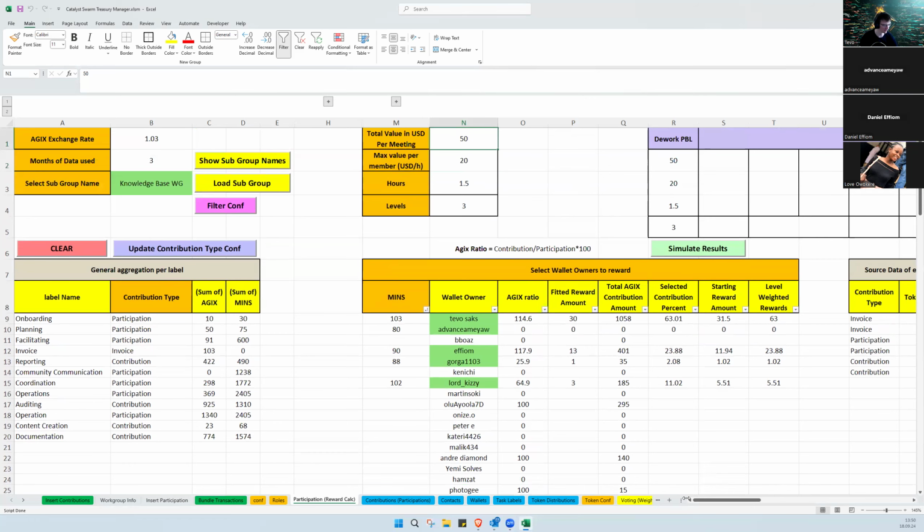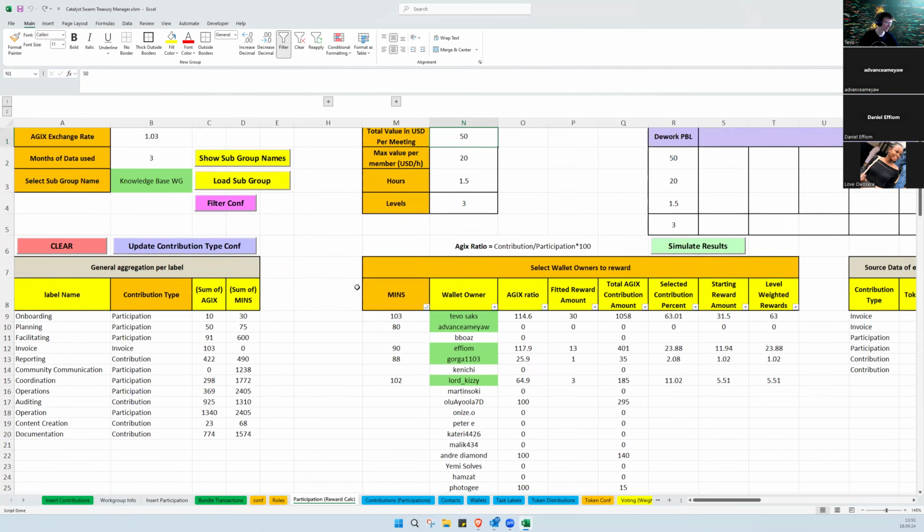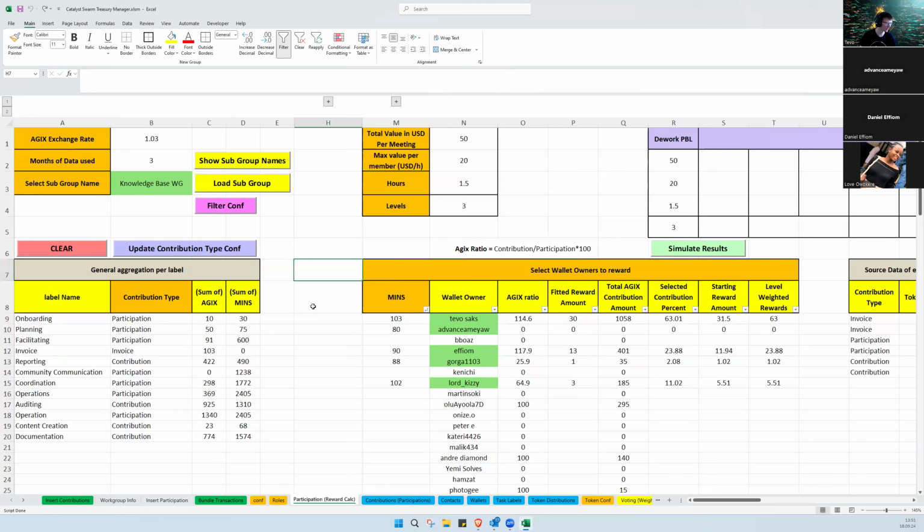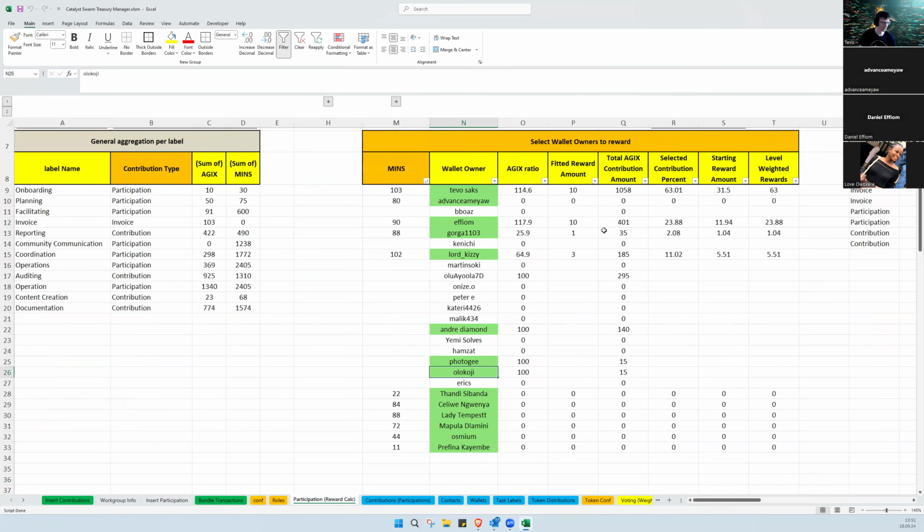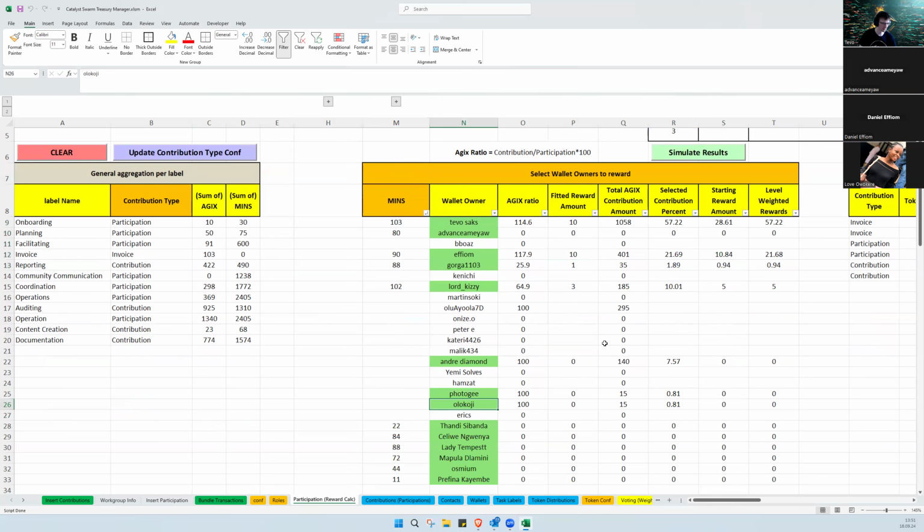But again, it's a tool, so you can change it if we don't want to reward that much, or we don't want to reward too many dollars per hour. We have different meetings that have different value, so you can play around with that. Let's assume this meeting could only be 30 minutes long. Then I will get $10, Effiom will get $10, Lord Kizzy will get $3. Let's see if I now add these people in who never get rewards, whether they still never get rewards.